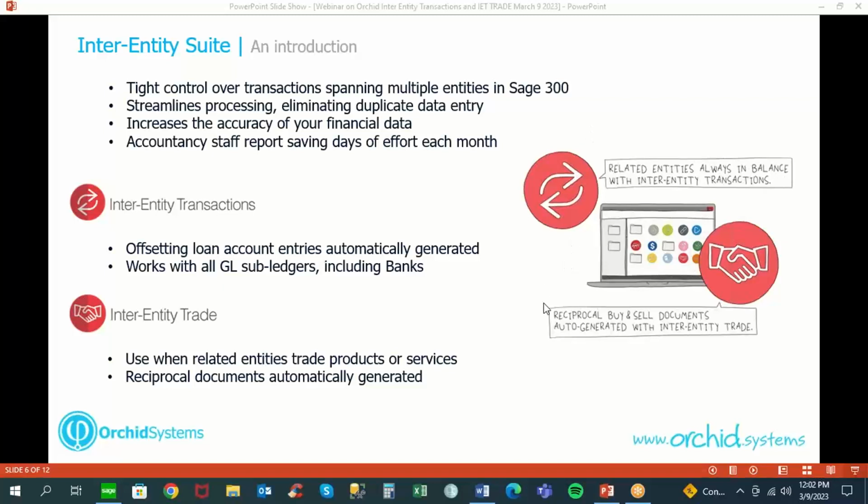We start off with a brief overview of the Inter-Entity Suite, which includes two components, inter-entity transactions and inter-entity trade. Inter-entity transactions is where we balance intercompany transactions in general ledger loan accounts, the due to, due from type entries. Whereas inter-entity trade balances intercompany transactions in the subledgers, either AR to AP or OE to PO, and it can go in either direction, bidirectional.